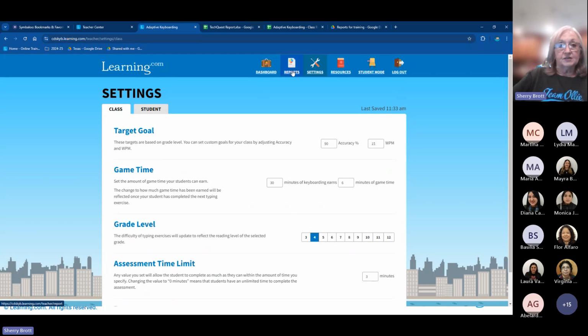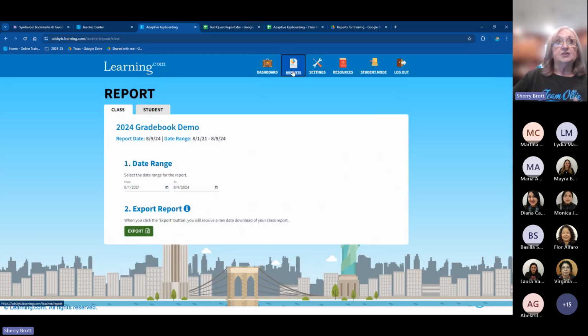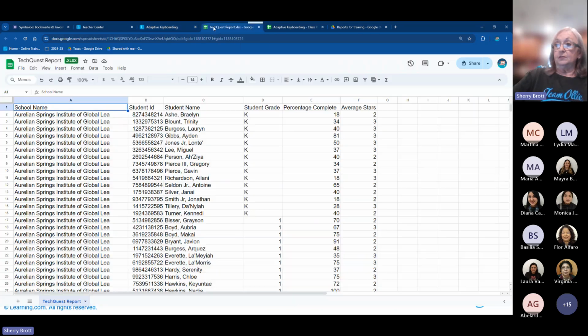Now I want to go to reports because in this class I do have enough data to pull up some reports. And I've actually already done that. So for a class report, it's going to export it as a CSV file, an Excel spreadsheet, and it's going to look like this. I'll just go ahead and show you. I didn't want to use your time. So it brings up a spreadsheet, and I enlarged it for you so you could see, but it has the school name, the student ID, the student's name, their grade level, the percent, no, wrong one, sorry. I pulled up the wrong one.